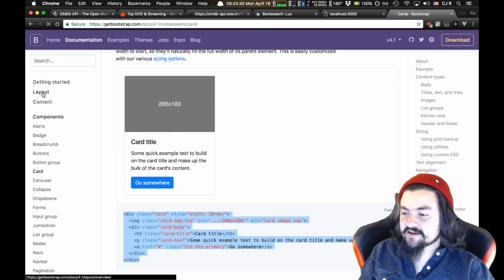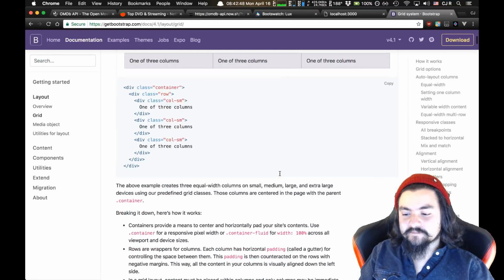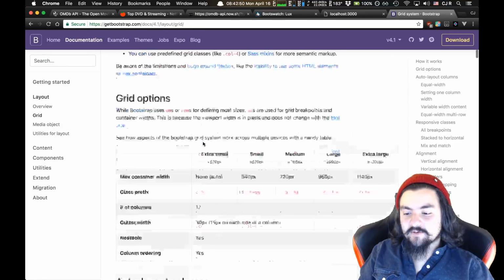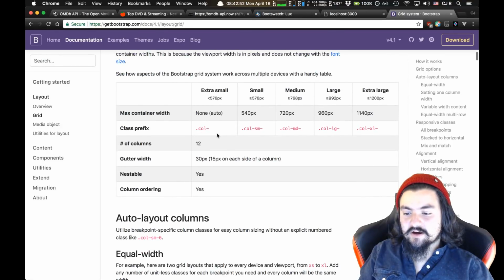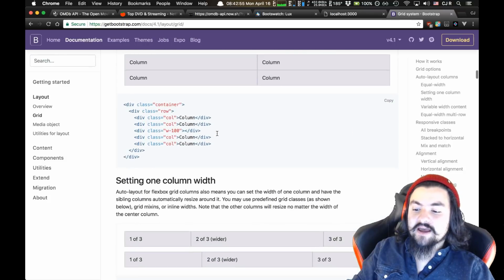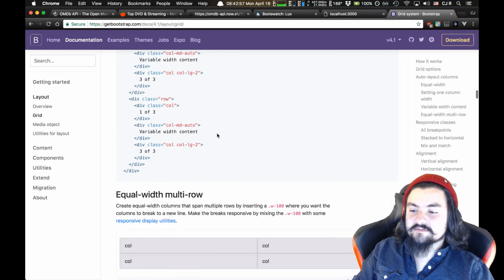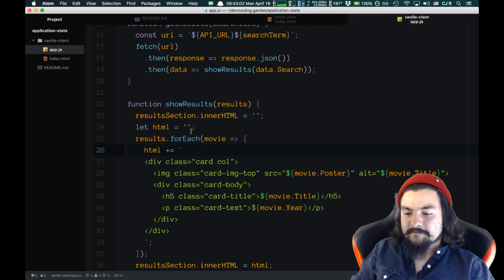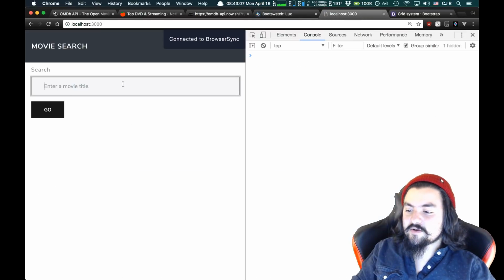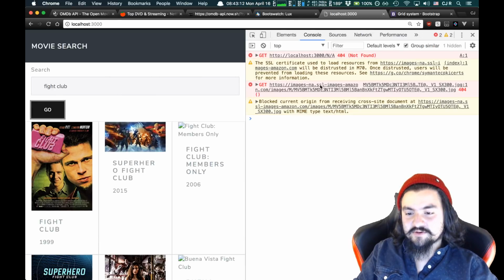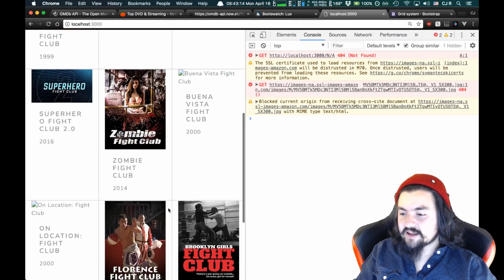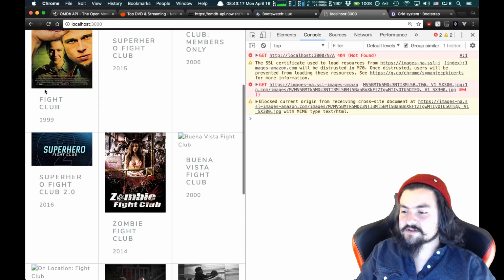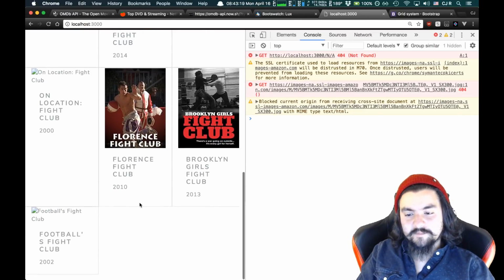So we can go in to Bootstrap, look at their grid. And what we want is column dash, where is it? Column dash 4, I know, because that would give us 3 across. Let's try it. Column dash 4. And so now if we search for Fight Club, go, that gives us 3 across. And we're seeing movie titles, movie posters, and the year that it came out.